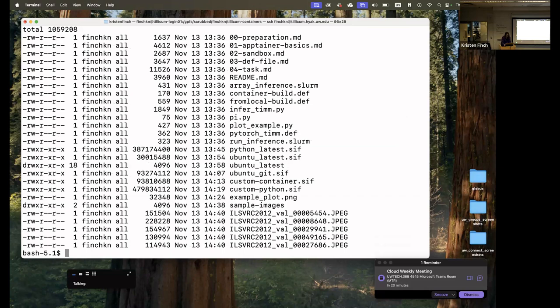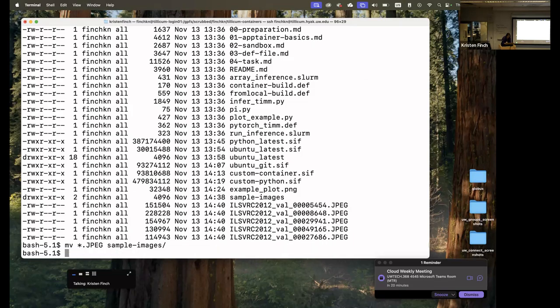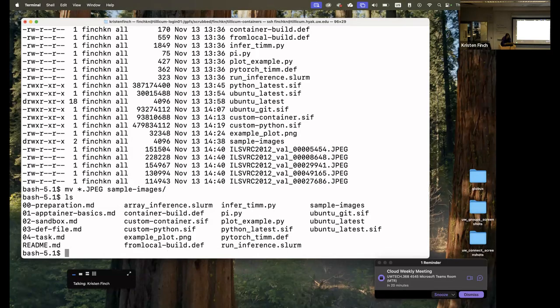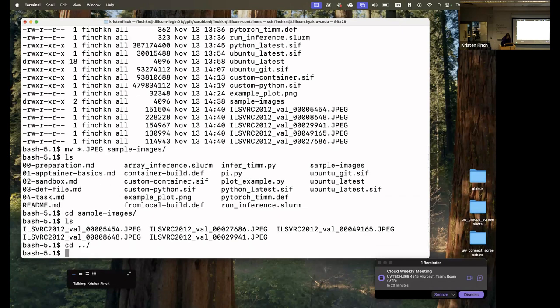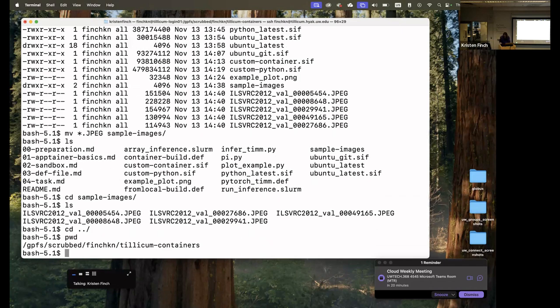Ah, man, I didn't cd into the sample images first, so now I have a mess. So I want to move all of my .jpegs into my sample images directory. If you don't do that, our script will not work. Okay. So now they've moved out of my other directory, but they're in sample images. If you actually went into sample images like the instructions say, you want to go back to our Tillicum containers directory and be here. Okay, now it takes about, oh, there's one more.